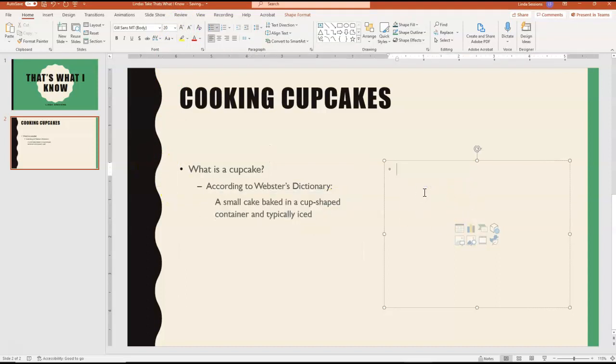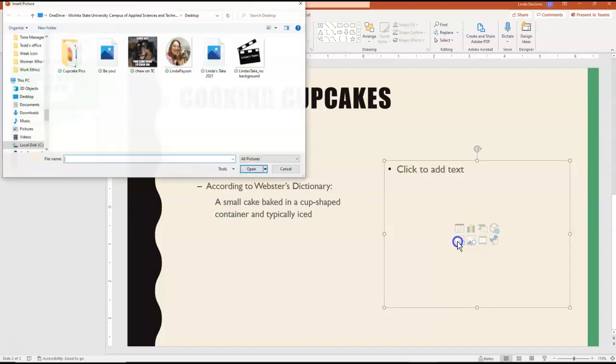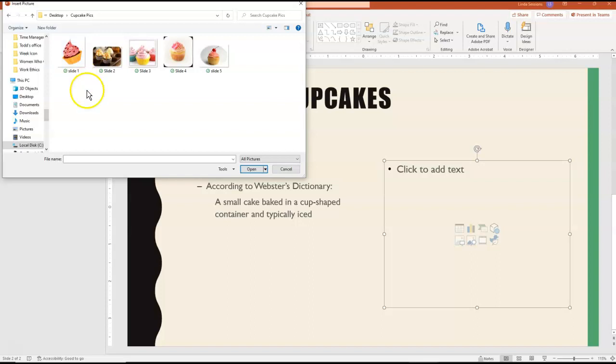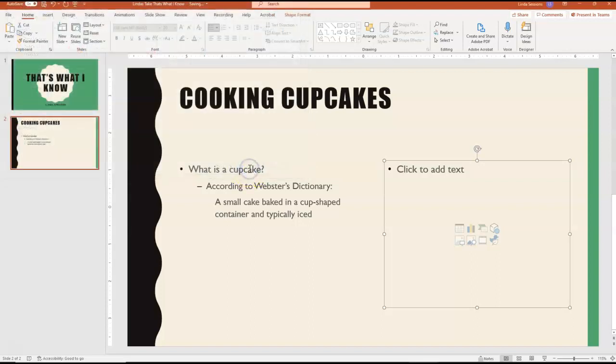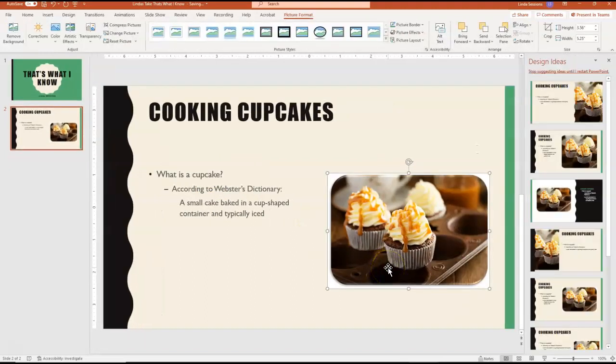Now over here on the right side of my slide, I'm going to add a picture. So I'm going to click down here where it says Pictures. And I'm going to find my cupcake pictures. And I want this second one here and say Insert. And you can see it automatically resizes it to fit my space there.